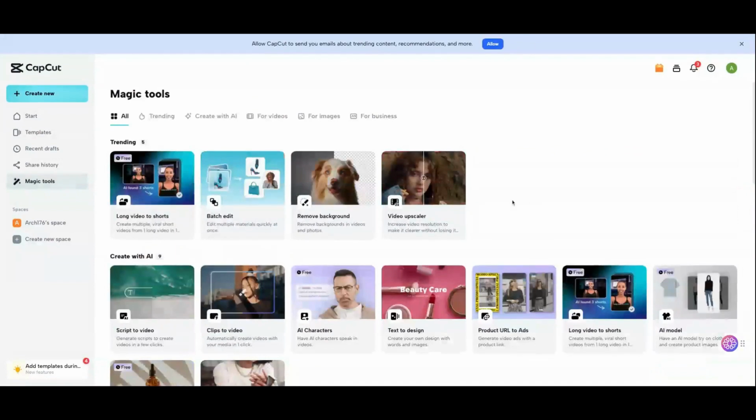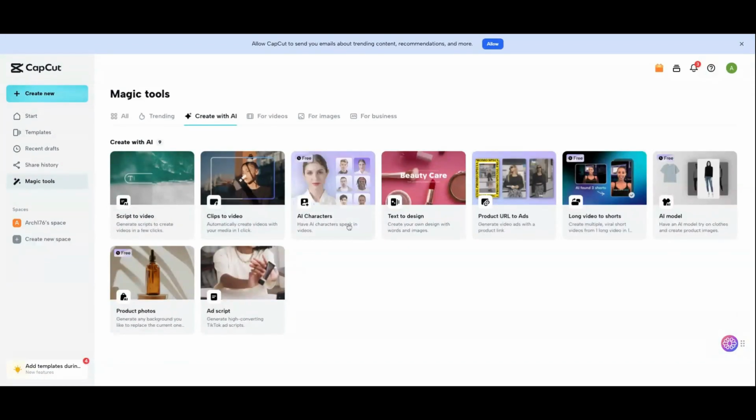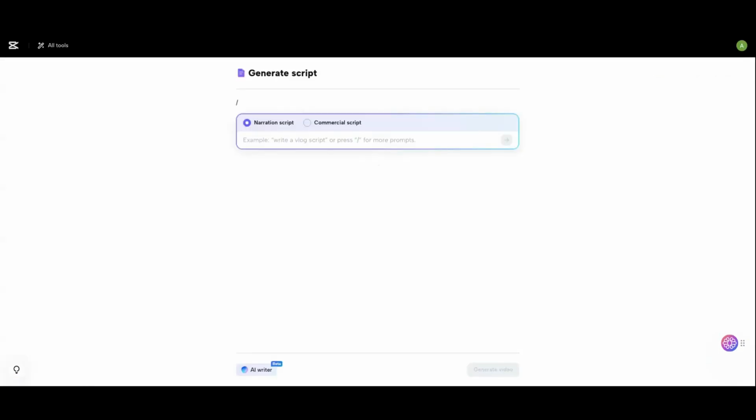Here, select the option to create with AI. This method enables the creation of fully automated videos within CapCut, from beginning to end. Start with the script to video feature. You're given 2 choices. Let CapCut's built-in AI craft the script by entering a slash and following the instructions provided. For an informational video, a detailed narrative script is preferable rather than a promotional video. Consider using a prompt such as, "Compose a script for a YouTube video on enhancing productivity."